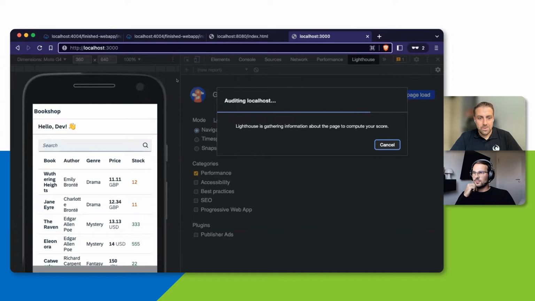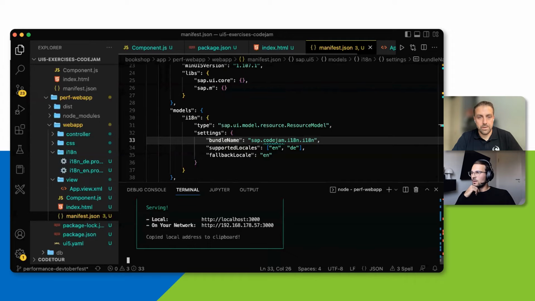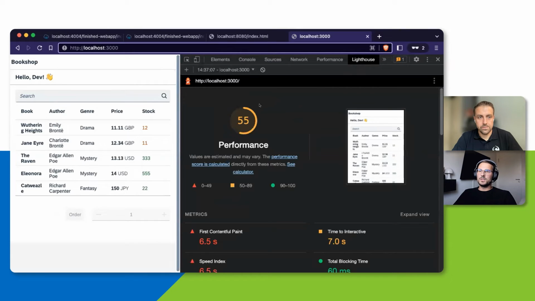So the type should be, I forgot that it's not JSON. That's the way how you specify it in the data sources. In the model, you need to say type equals a colon and then sap.ui.model.json.JSONModel, so the module name. Okay. But now we improved the performance a little bit.